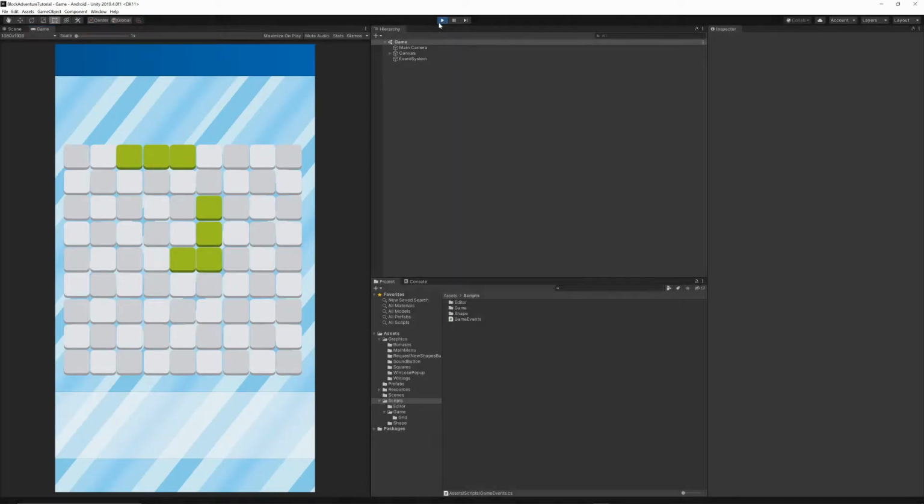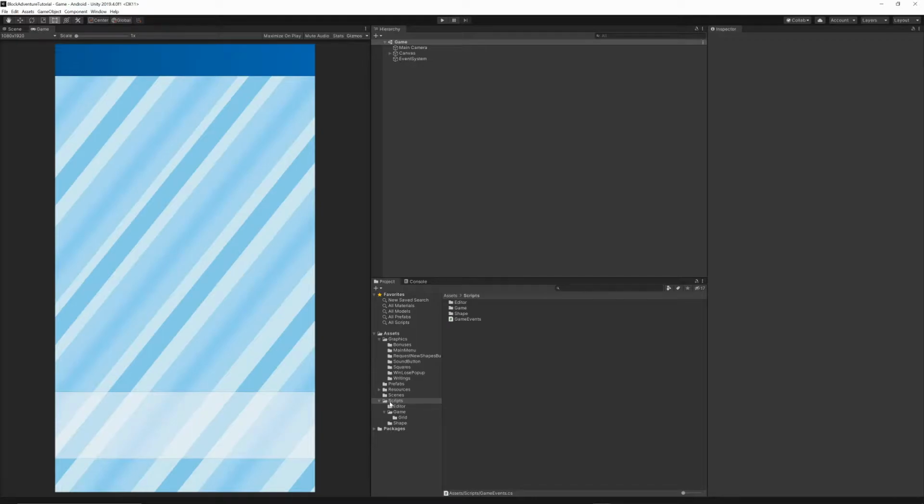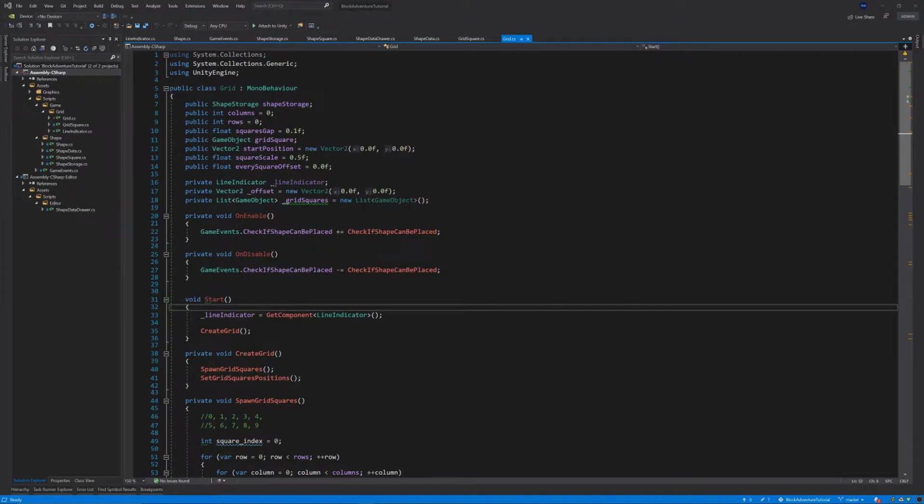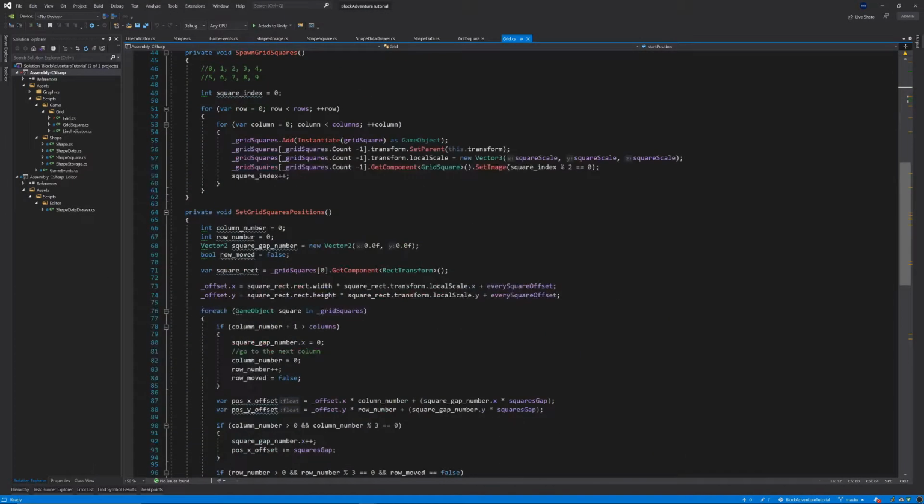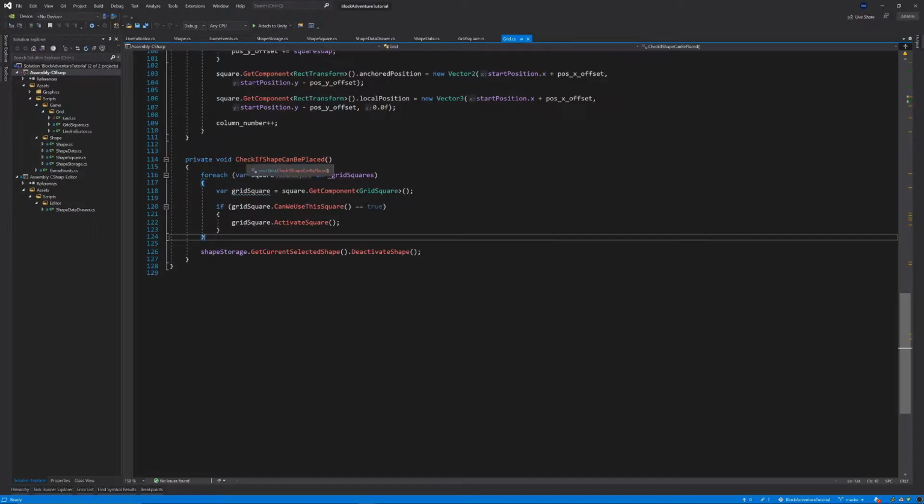Okay, so let's open our project, and first of all let's go to the scripts, and then we will have to open the grid script. So go to the game, grid, and open the grid script. Inside our grid script, we need to go down to our check if shape can be placed function, and we will slightly modify this function. As you remember, in the previous episodes we implemented the function can we use this square, which is implemented in the grid square. Today we're going to replace this function.